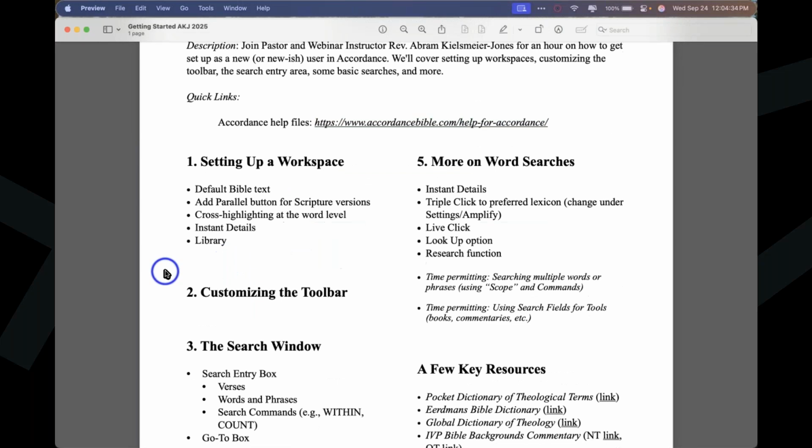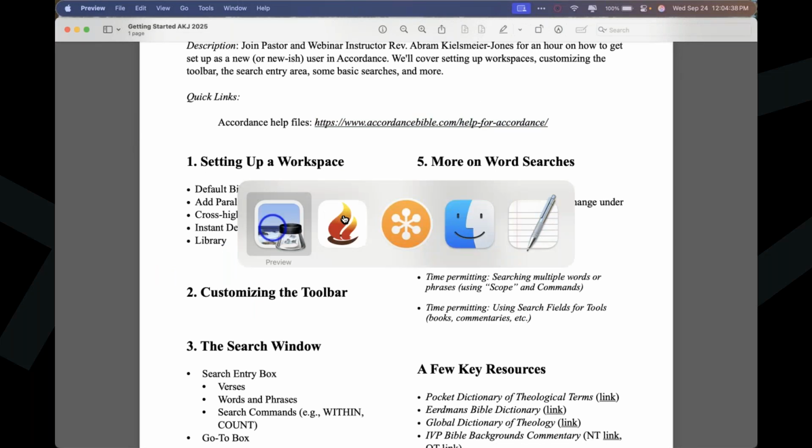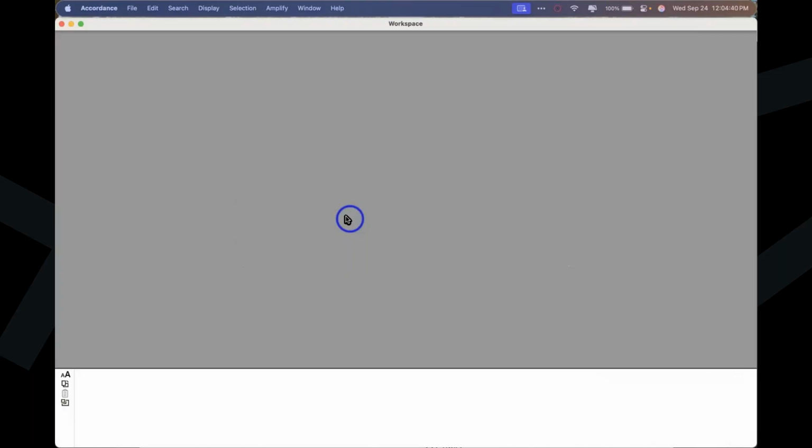All right, let's start by talking about setting up a workspace. Accordance fundamentally is a search-based app. It's not only that, but in terms of programming philosophy, the basic idea is that you are using the app to search a text, and more often than not, a biblical text, although as Accordance has expanded, there are lots of primary texts that help folks to interpret and understand a biblical text.